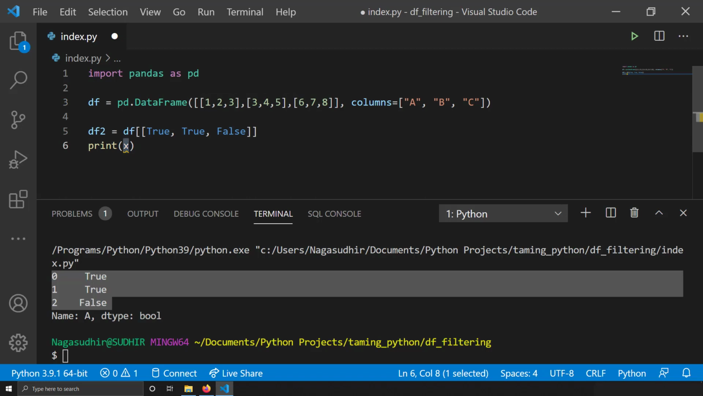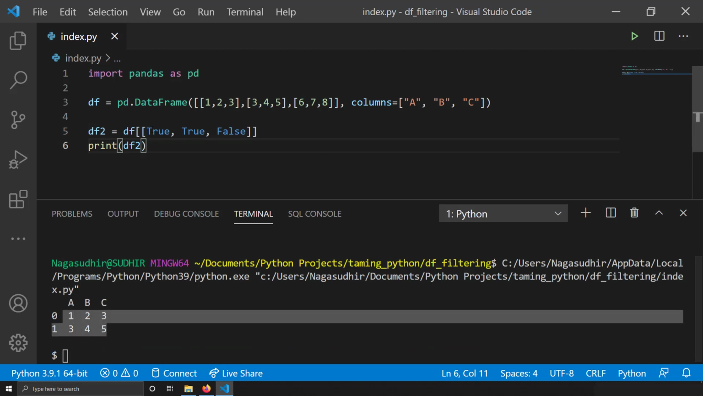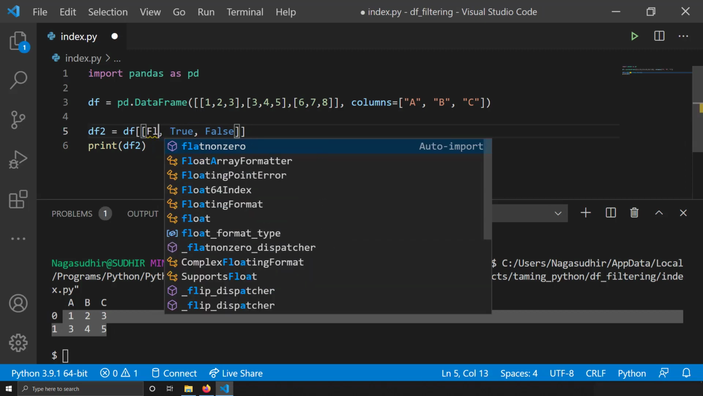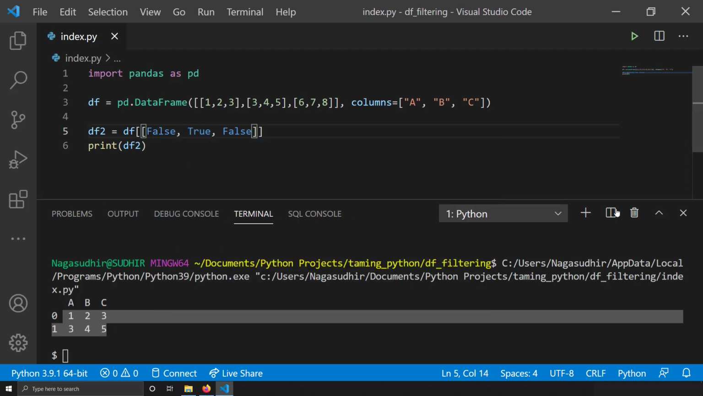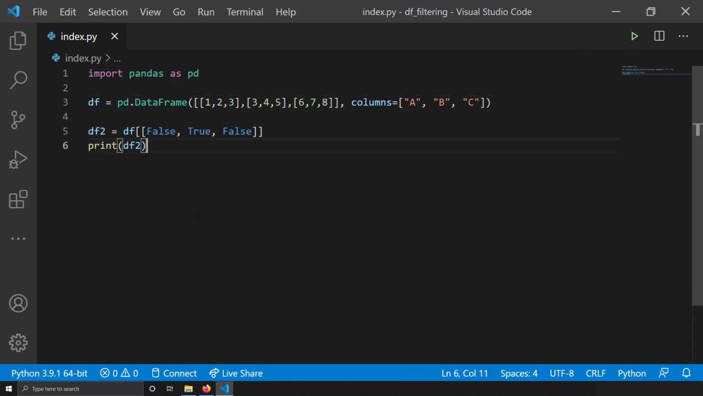So let me print df2 here. For filtering this data frame, I passed a list of Trues and Falses as selectors for rows. Let me run this. You can see I've only qualified the first 2 rows because I gave only the first 2 items as True. If I write False, True and False, and run this, this time I'll get only the second row, 3, 4, 5. What data frame filtering using conditional statements is doing at the back end is just creating a list of Falses and Trues. That's all. So this is how data frame filtering works behind the scenes.